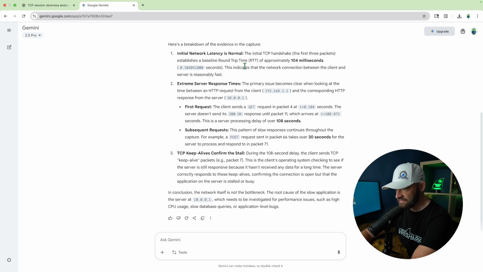All right, initial network latency is normal, that is true. Extreme server response time, so it wasn't distracted by those keep-alives. And check that out, yes, so the initial RTT is 104 milliseconds, but it's taking over 108 seconds to hear back from that server. Wow, and also there were some subsequent requests that also took long. TCP keep alive confirm the stall. So during that delay, the client sends TCP keep alive packets. Yep, that's actually true. Server correctly responds, making sure that the connection is open, but the application on the server side is not responding yet.